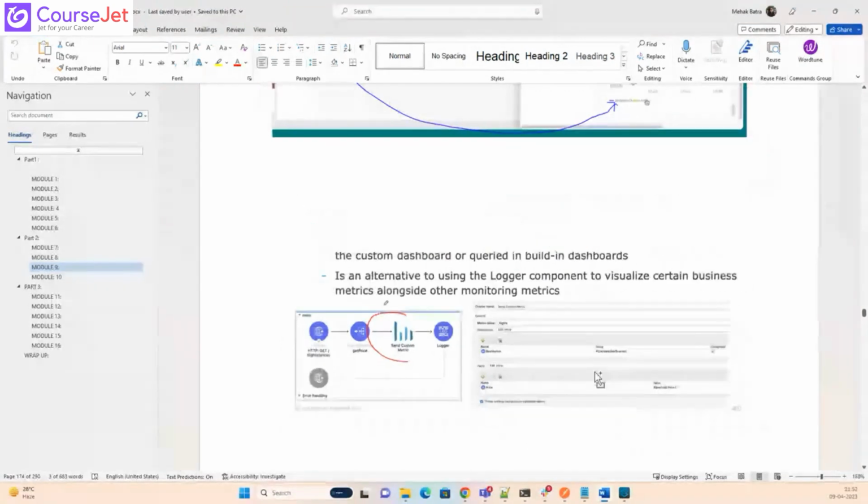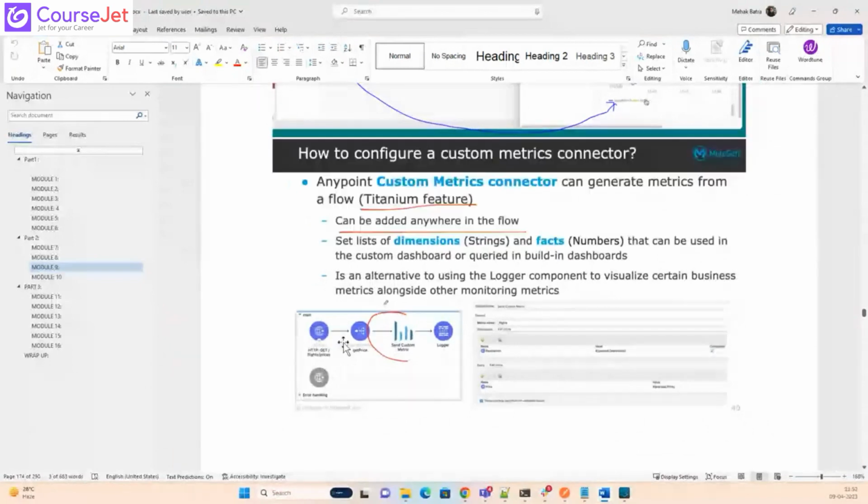So it can be added anywhere in the flow. You can add it here or after that or anywhere, it's up to you. And send the list of the dimensions and the facts. Dimension is a string, that means in the graph what will be your x-axis, what will be your y-axis. And the facts are numbers, based on the numbers your graph will be generated. That can be used in the custom dashboard or queried in the built-in dashboard.